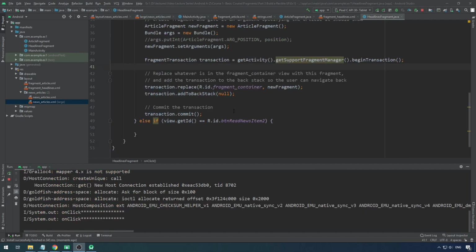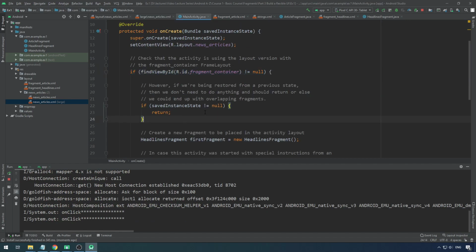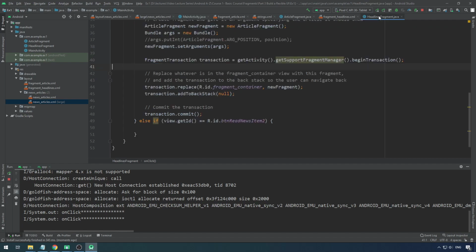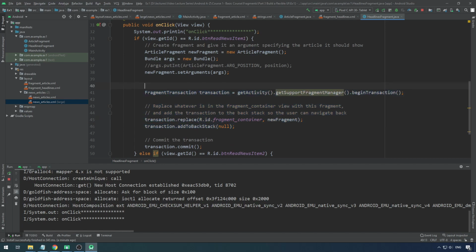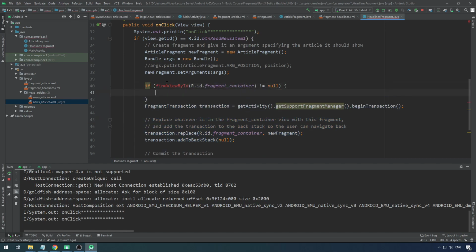So I will show you a temporary solution to avoid this app crashing. If you remember, in the main activity, before you loaded the headlines fragment, you checked whether it has a fragment container. So the same command you can put inside the headlines fragment also, and see whether the fragment container is there. So in the headline fragment, in the button click, without directly loading the second fragment, you can put that if condition here.